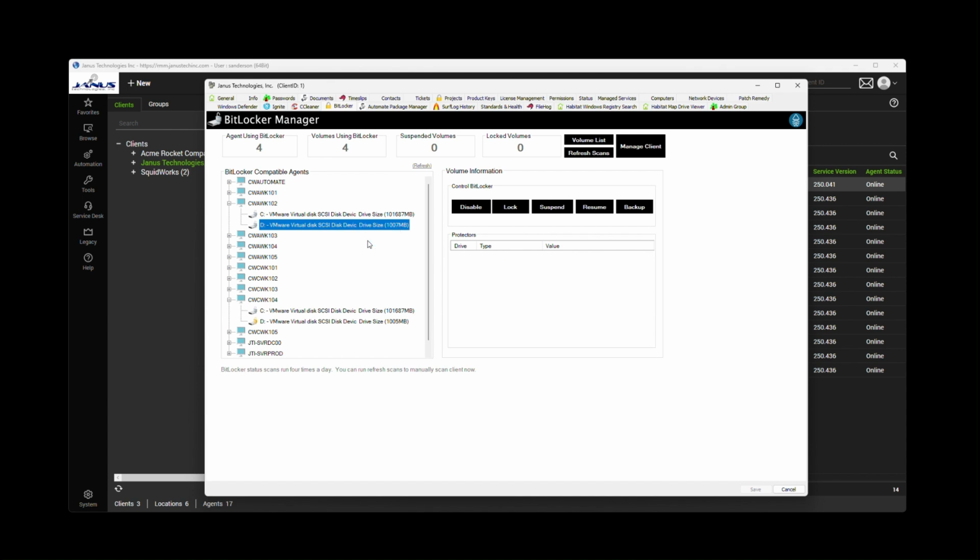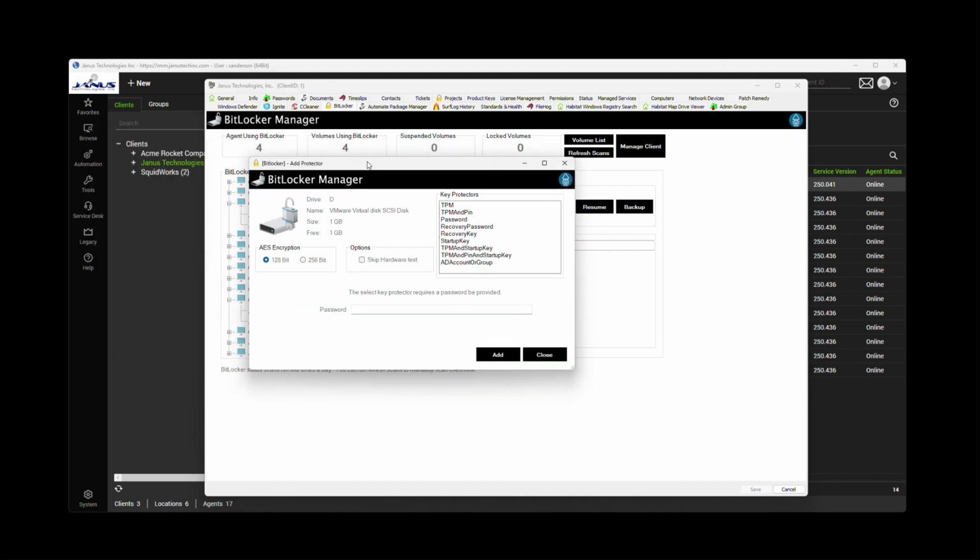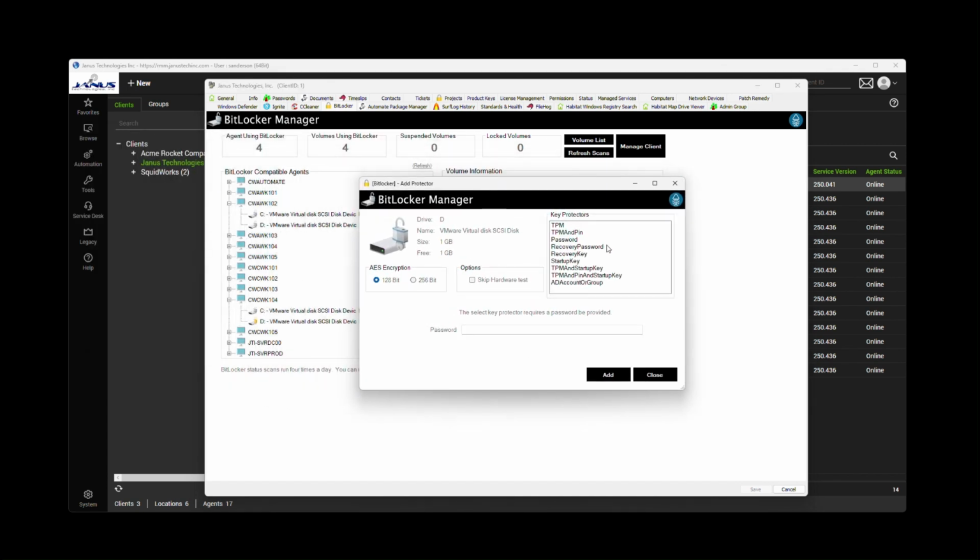I am going to start by adding a key protector to the unencrypted volume D on the computer CWA Workstation 102. I'm going to go with AES 256 encryption. I need to select the password key and provide it a password.